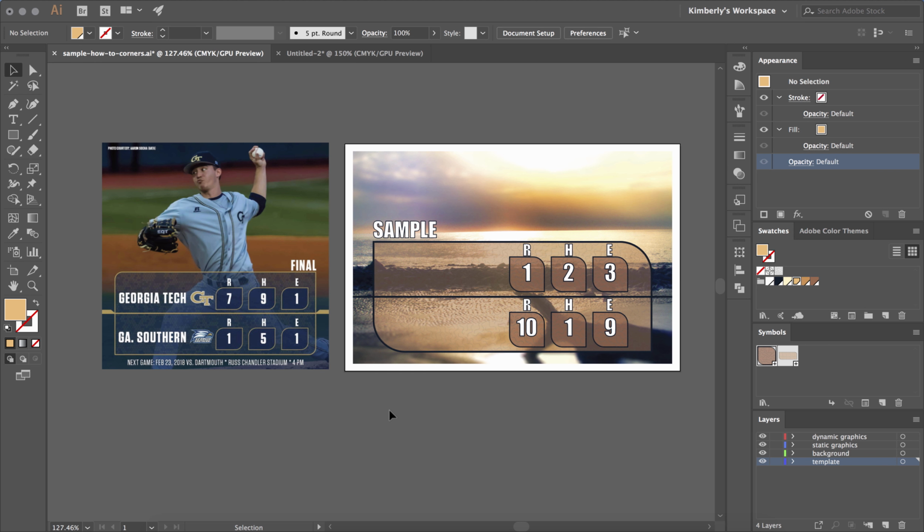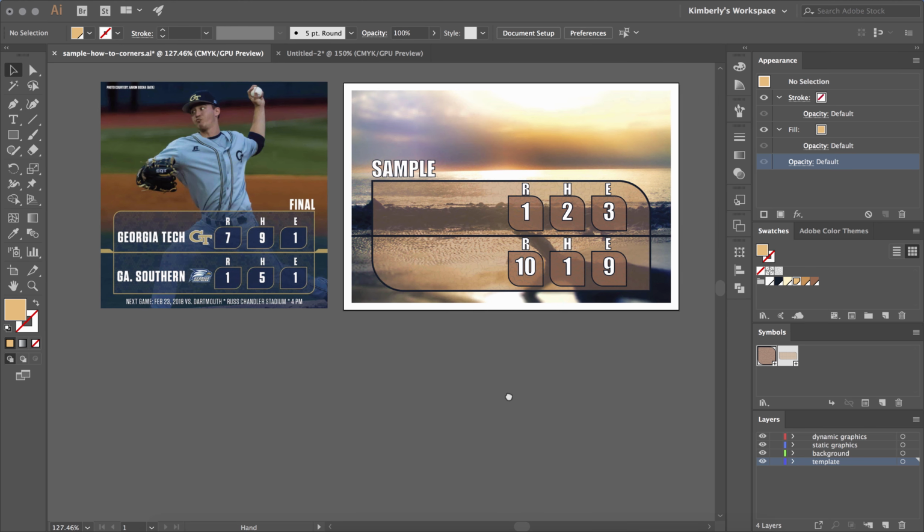Now I will say that my workspace is set up to where I've got my appearance panel, I've got my swatches, I've got symbols, and I've got layers. And I'm pretty much going to jump back and forth between these to do this particular project.